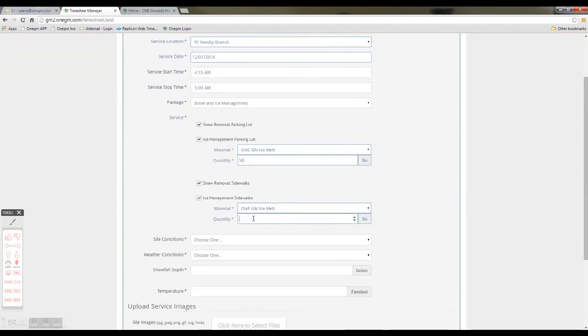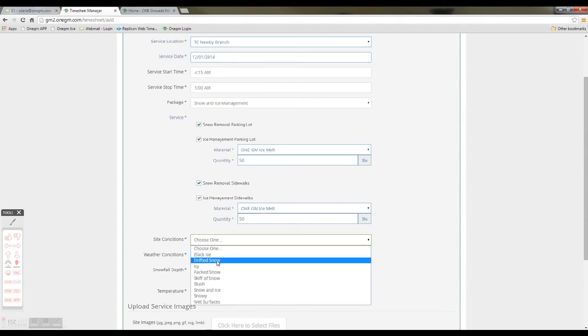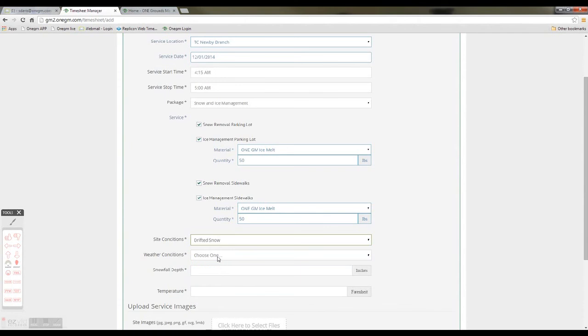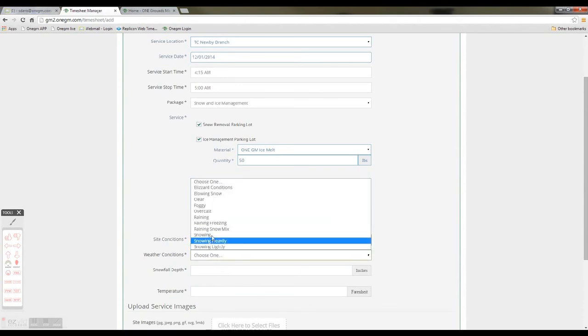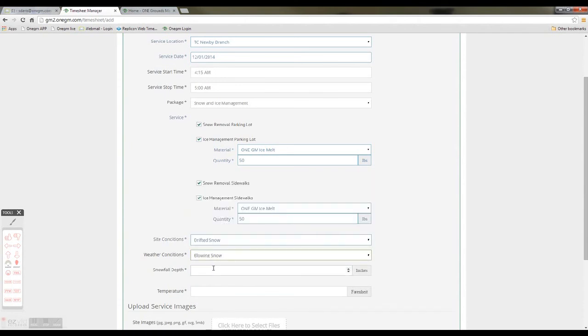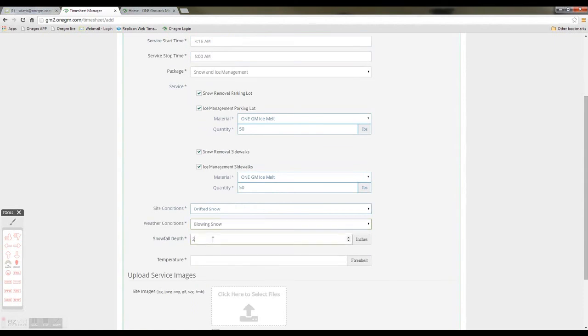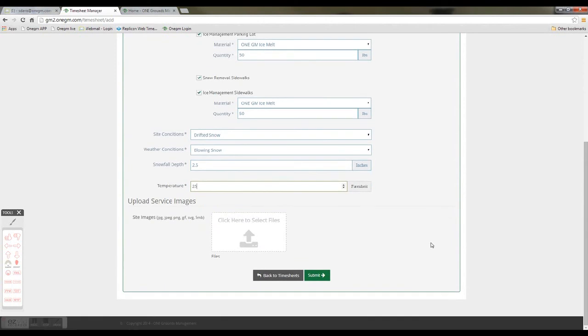Simply select the ice melt product that you're using, and then put in the number of pounds, and then select the site conditions. I'm going to select drifted snow, weather conditions, blowing snow, snow depth, let's say 2.5 inches, and the degrees was 25 degrees.